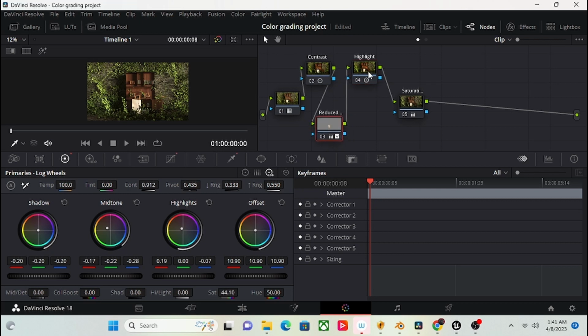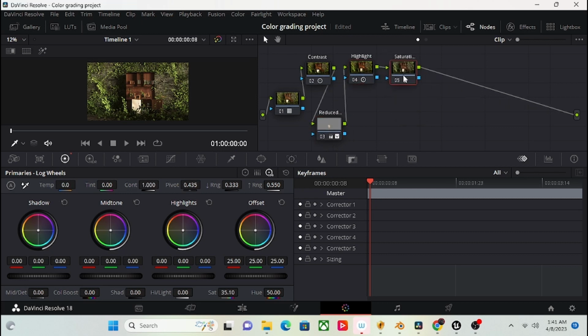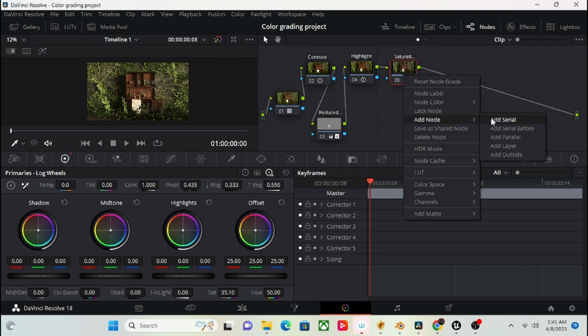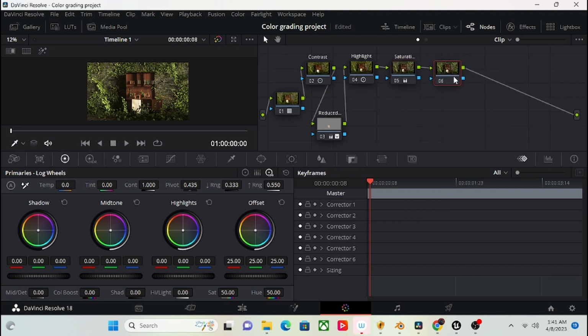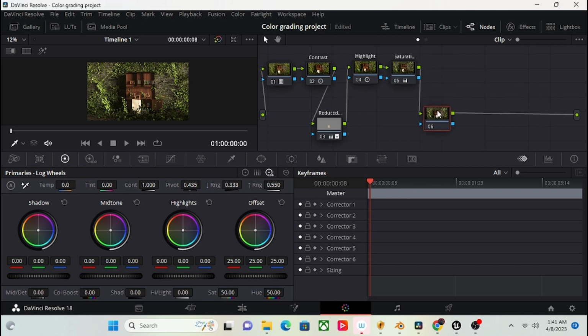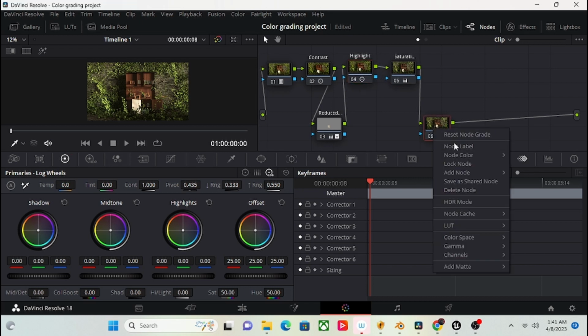So what I'm gonna do is scoot this back, scoot this back, scoot this back. Boom, I'm gonna leave this up here. I'm gonna add another node, a serial node. And this serial node right here is gonna be a mood changer. So I'm gonna move this one down here, move this one down here. This is how you organize them a little bit.